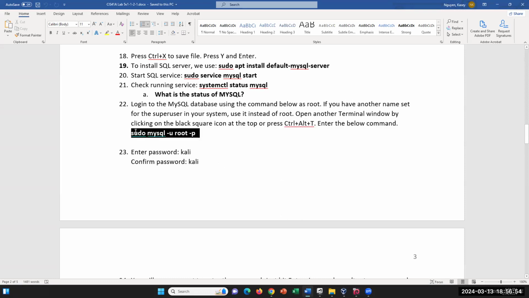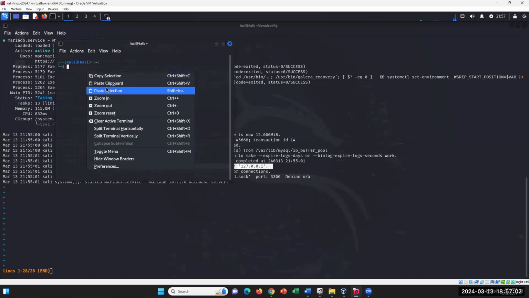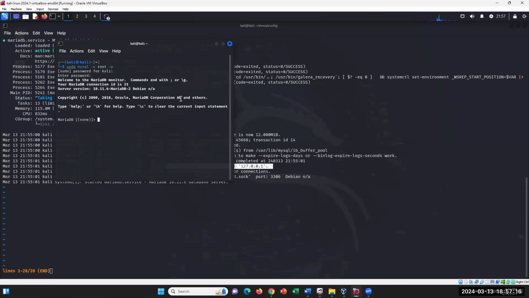So we're going to do, let's see. And then password for Kali, because it's sudo, we're going to do Kali. And then enter the password. Let's try password. Right? So it should say welcome to MariaDB, because password was the password that we had for the database. We set that in the configuration file earlier, the file that we modified.